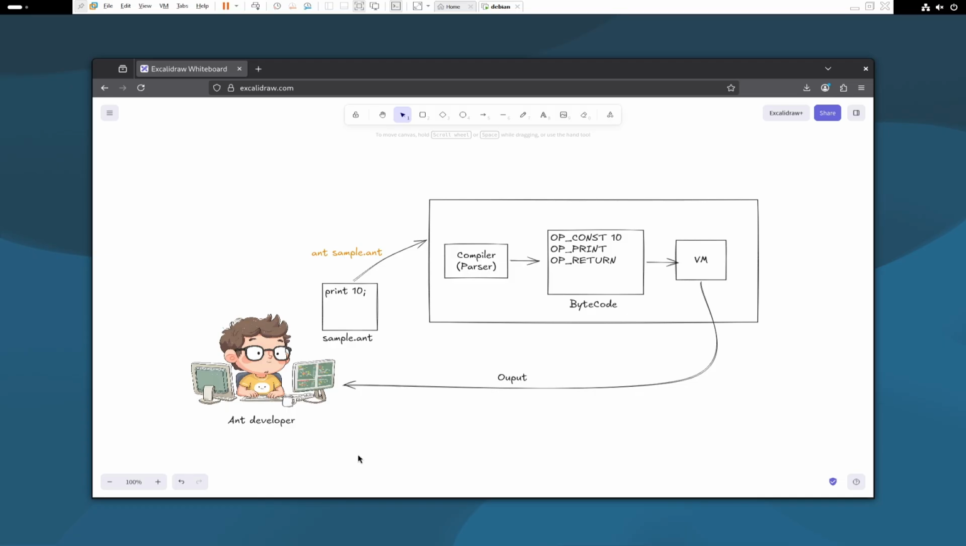As you see here, we have an Ant developer. It decides to write a simple program. He is just learning our Ant language. The simple program that the developer writes is just print 10, some value. After the developer executes the command to interpret that code, it uses Ant and passes the name of the file of the code. Then the compiler will read that source code and generate this bytecode.